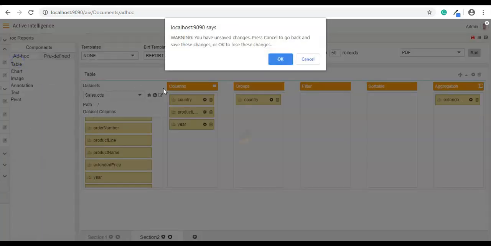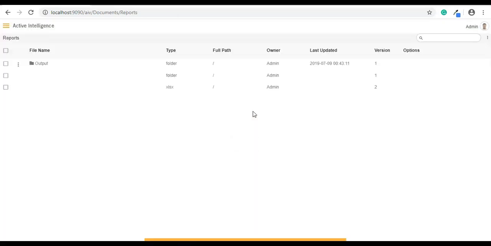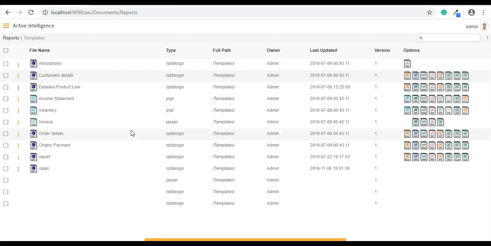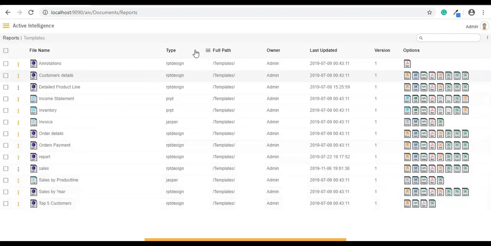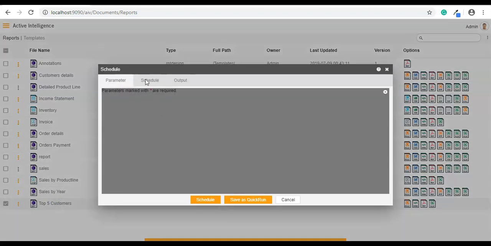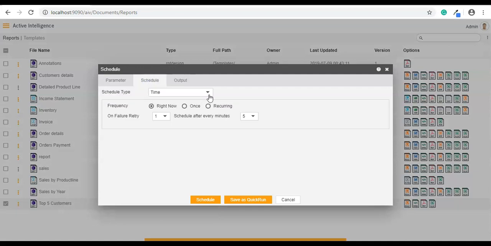When it comes to scheduling, it becomes easy with AIV to schedule your reports and automate your reporting process. Let me show you one example. So here you can see under the report section, I have various reports with different file formats. This is the BIRT report, this is the Pentaho report, this is the Jasper report. So let's click on this top 5 customer. We'll get the schedule. So under the schedule, I can actually schedule it on the basis of time or on the basis of event.